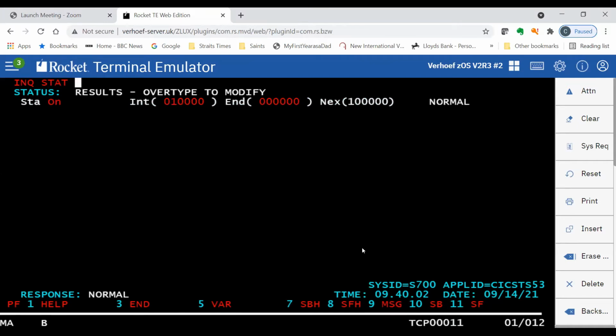What that means is if I come down to the time, you can see we're at 09:40. Obviously it's a different time to what the current time is. But what it means is that it will collect the statistics that it's collecting at the moment, and at 10 o'clock they will be sent to SMF automatically.